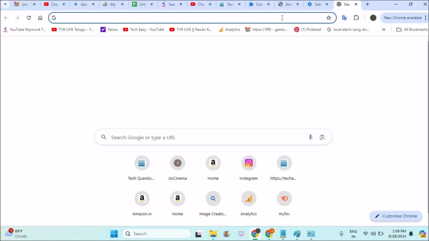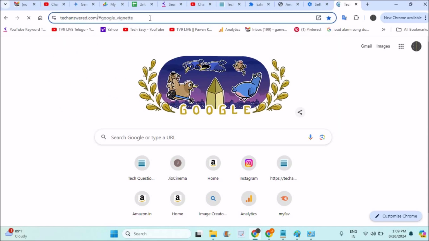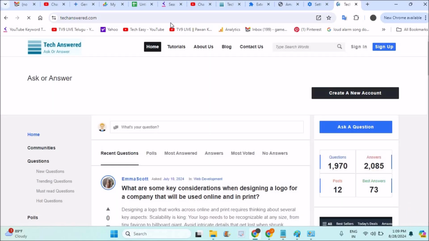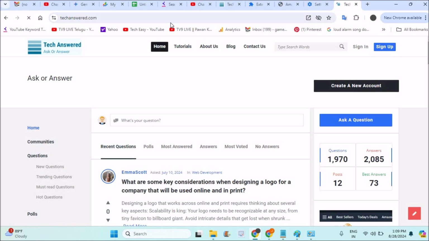So open your Chrome browser. For example, this is my website, techanswer.com. My particular problem with this website is that time and again I am visiting it through Google. So my Chrome browser recognizes this website, and sometimes it is loading pretty slow.